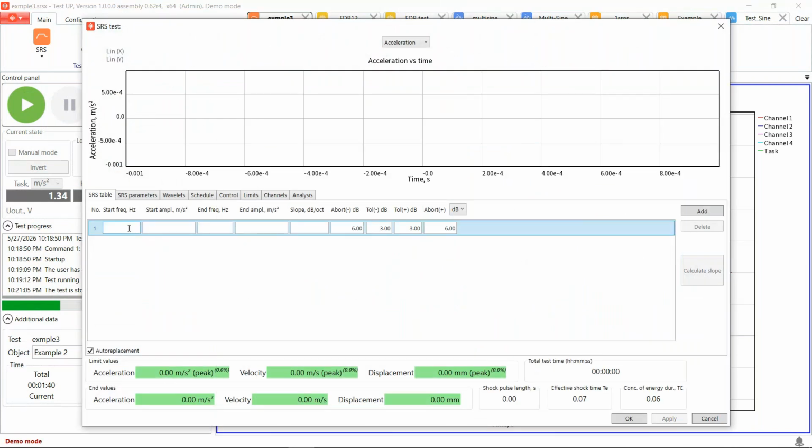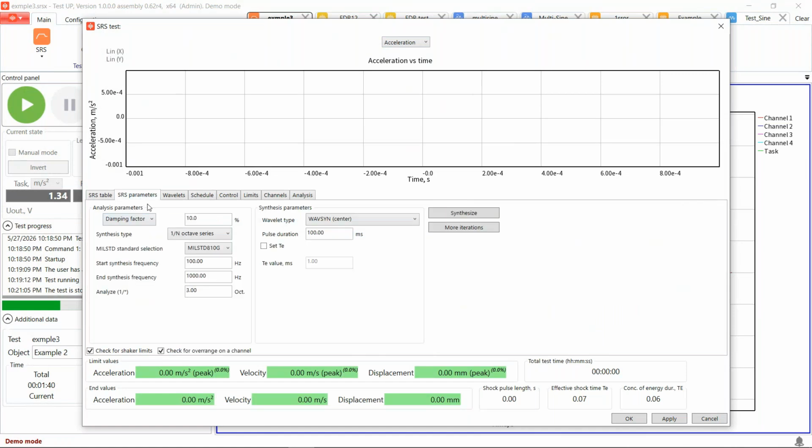So the start frequency is 100 Hertz. Start amplitude is 2 millivolts per second squared. And frequency is 2000, sorry, and amplitude 2. Next, we enter SRS parameters into settings group. So we have analysis parameters and synthesis parameters.